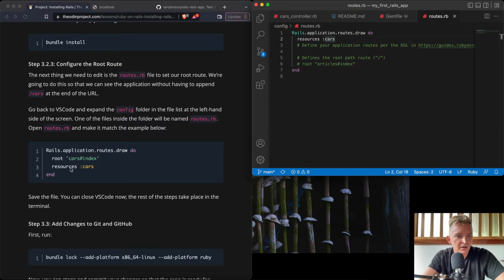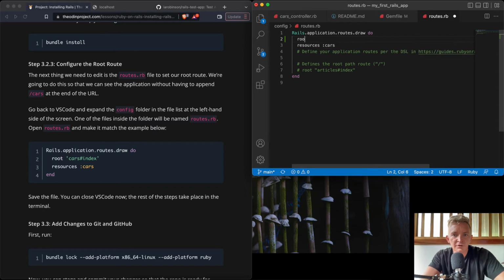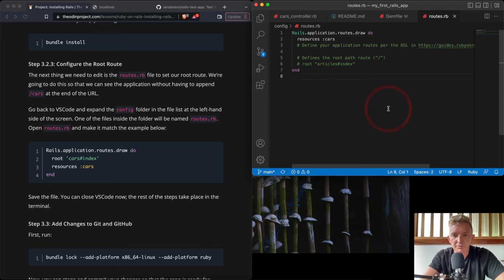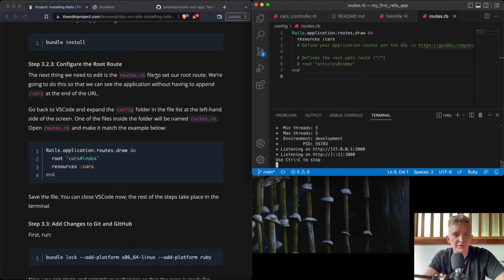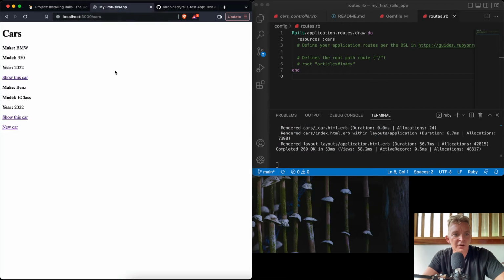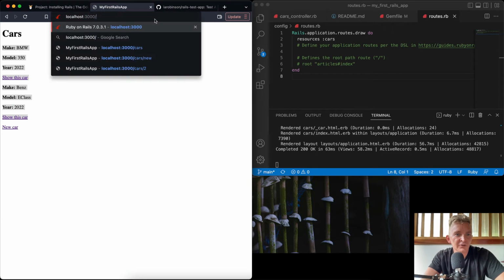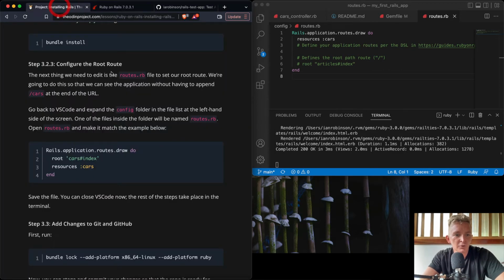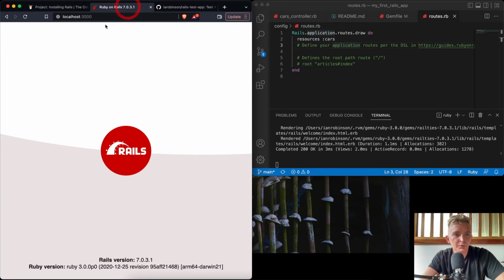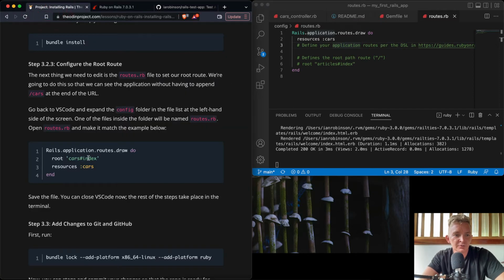So here they say we can set the root to the cars index. Let me just show what this is saying real quick before we actually do it. So come back down here. I'm just going to run rails s to start my server. Here we've got cars. Right now this is localhost/cars. Now if I were to remove cars, then we're going to the root index. So right now it just has this default page. And that's cool, but what we want to do is set it so that the root page, if you just go to localhost, goes to the cars index.